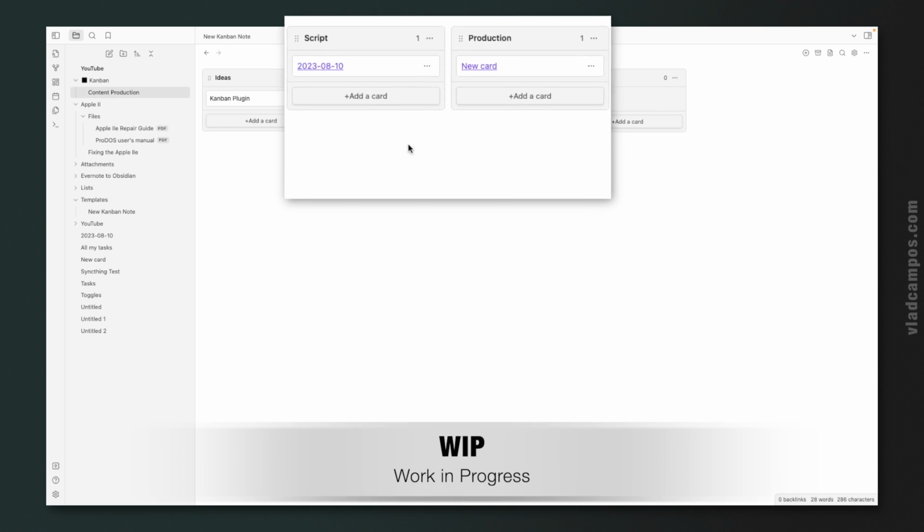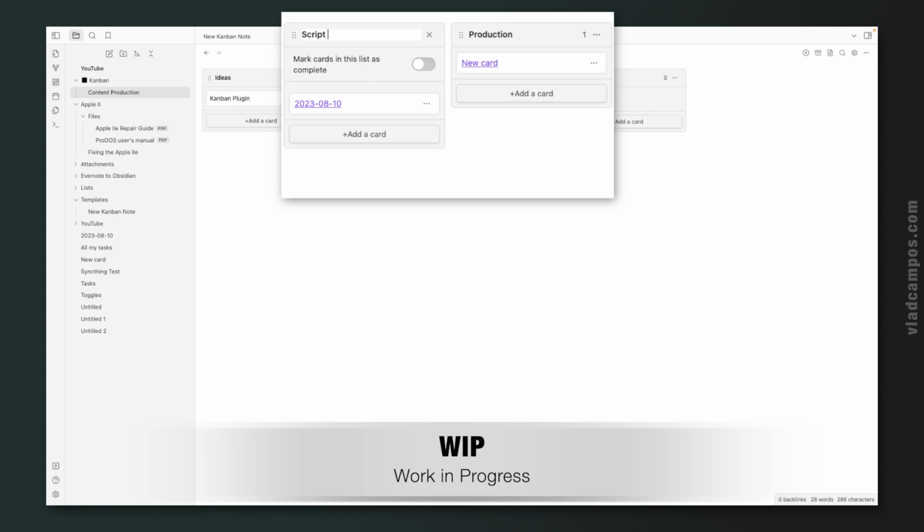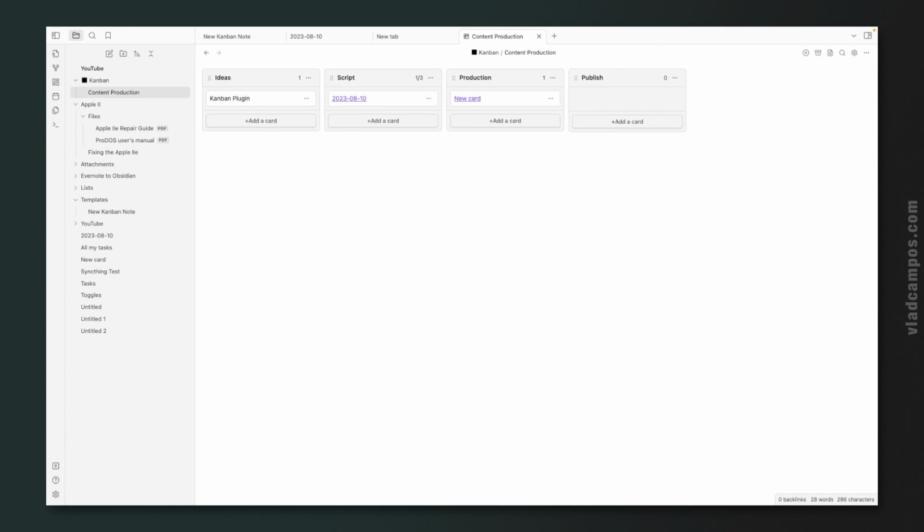This plugin even has a way to limit the work in progress. If we edit the list and let's choose 3, now we have a WIP of 3 on this list. And if I move cards, you can see that now it's 2 of 3. Let's move another one, 3 of 3, and let's create a new one here. And now, as you can see, we have 4 of 3, and it's red, kind of reddish.